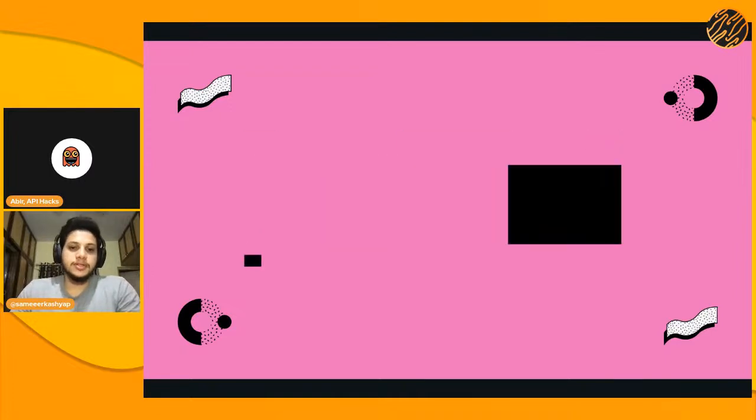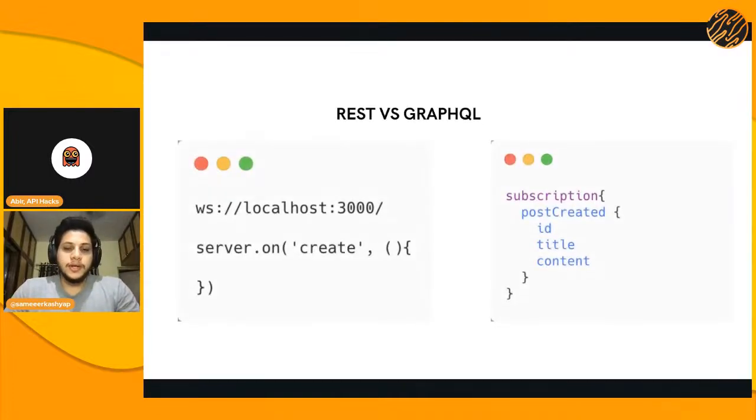And then we have subscriptions. Subscriptions, like I said, are a way to listen to different endpoints. In GraphQL, you can create different subscriptions and make two clients listen to them without implementing something like WebSockets. So that is an advantage.